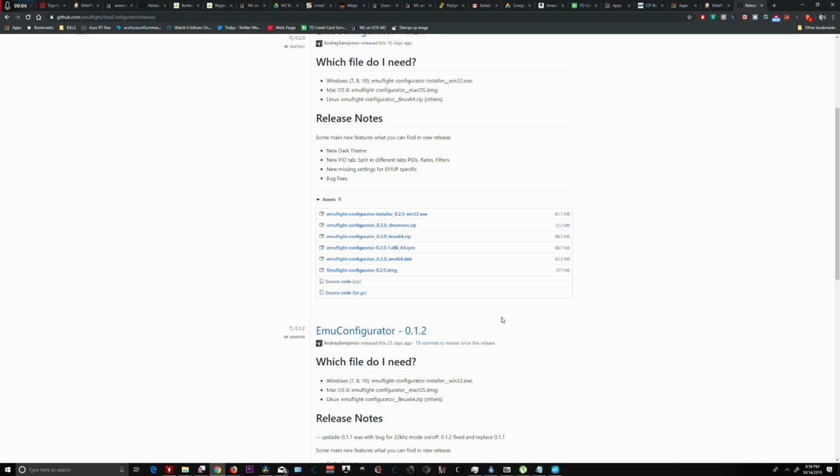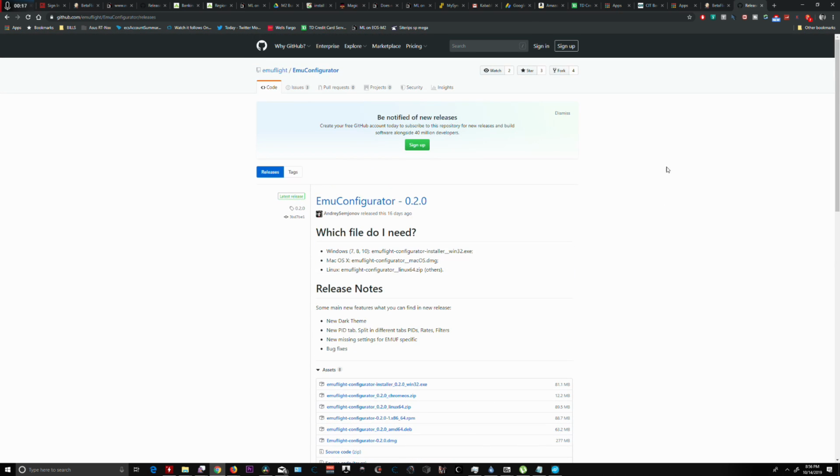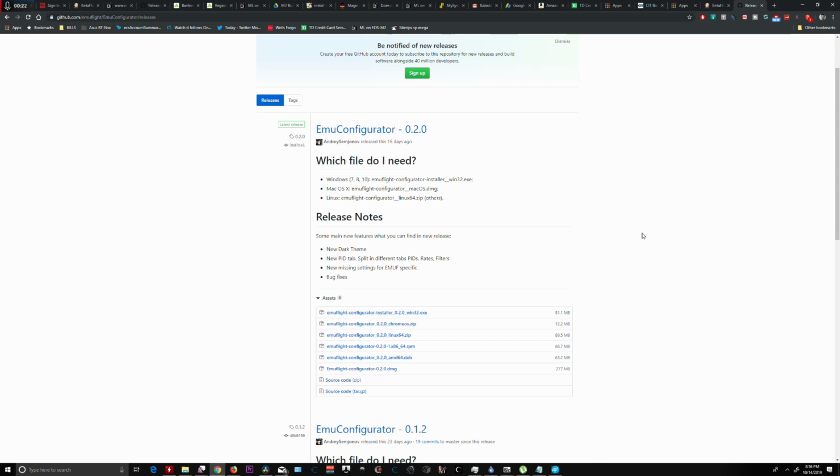I know some of you have had trouble with the Diatone GTR 349 and Betaflight 4.0. 4.1 I haven't tried yet because it's still an RC candidate, but I have tried Emuflight. And holy cow, it's a totally different beast.